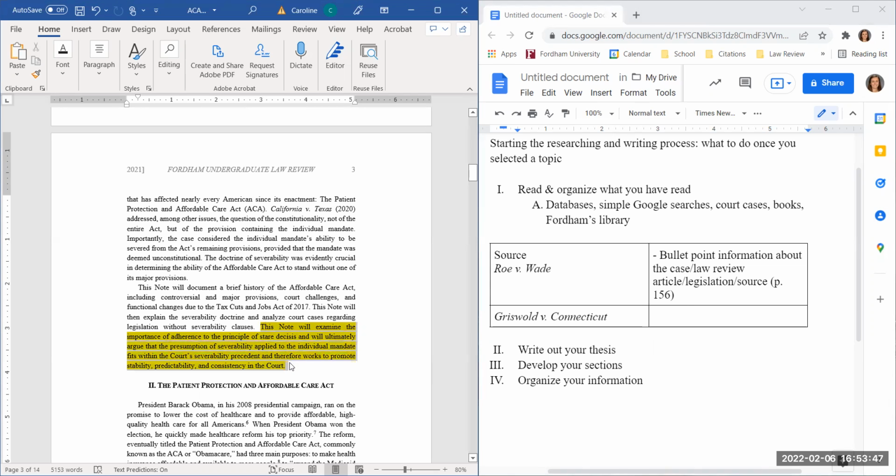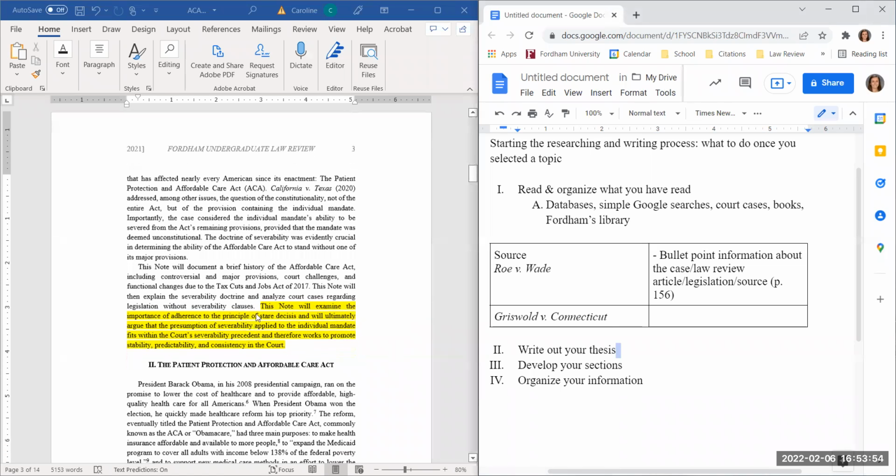So oftentimes the thesis will just say like, this note will examine, or this note will argue. I have this note will examine the importance of adherence to the principle of stare decisis and will ultimately argue. So you can just say this note will argue that the presumption of severability applied to the individual mandate fits within the court's severability precedent and therefore works to promote stability, predictability, and consistency in the court.